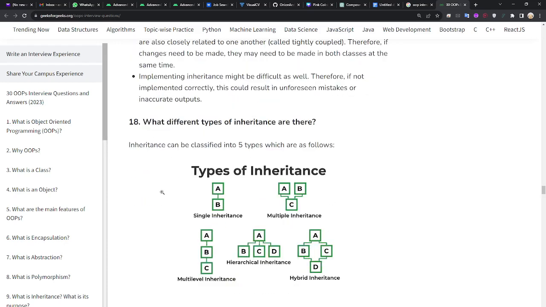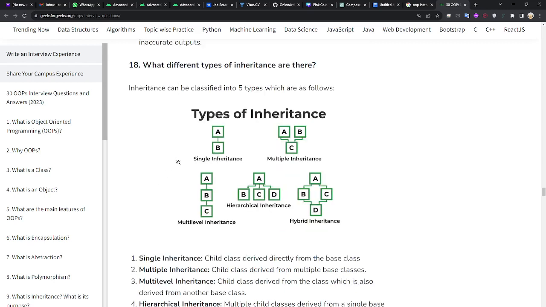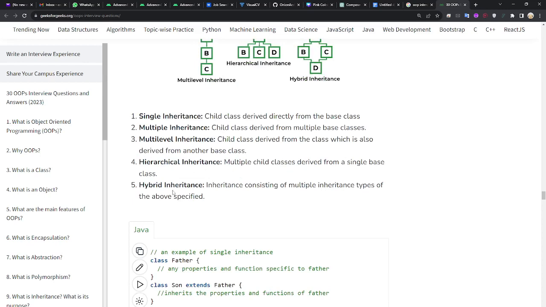What is the different type of inheritance are there؟ عندي 5، single ومالتيبل ومالتي ليفل وهيراركيال وهايبرد. السنجل child class derived directly، بمشتق مباشرة من البيز كلاس. طيب المالتيبل التشايلد كلاس مشتق من multiple base classes، يعني من أكتر من كلاس، من أكتر من سوبر كلاس. المالتي ليفل عبارة عن child class derived from class، والكلاس اللي هو derived منه ده عبارة عن derived class من another base class.